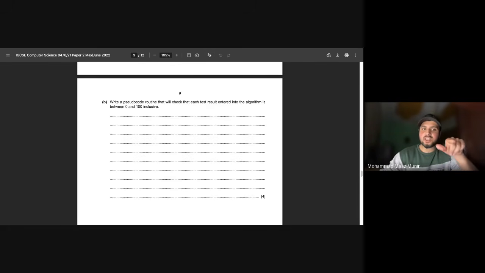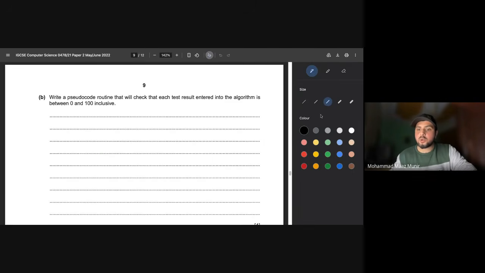Now, what's this question asking you? It's sort of asking you to implement a loop, a condition, which goes again and again if you enter something which is outside the range. And this is what we studied in chapter number 7 as validation. I'll do it, don't worry, I'll do everything. This is what we studied in chapter number 7 as validation. In validation, you would have studied something known as a range check. Remember?